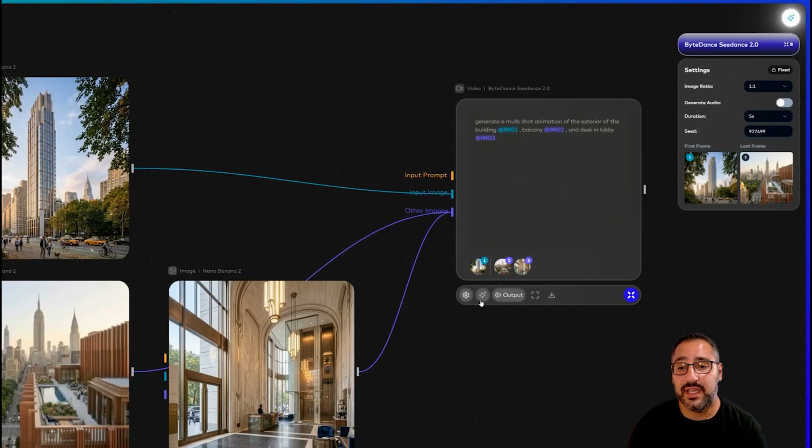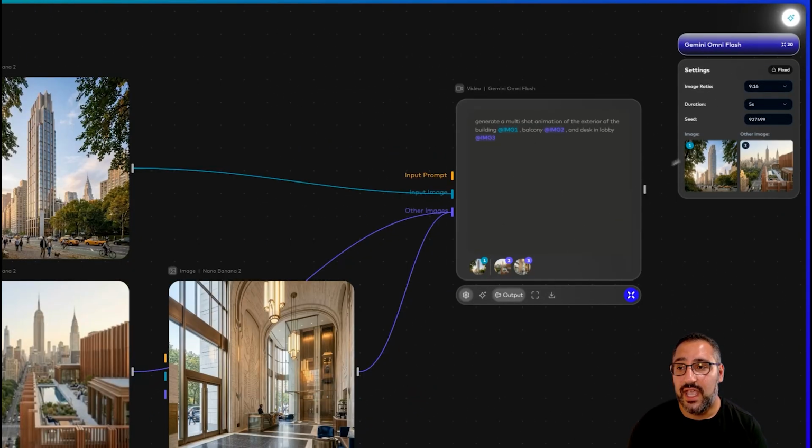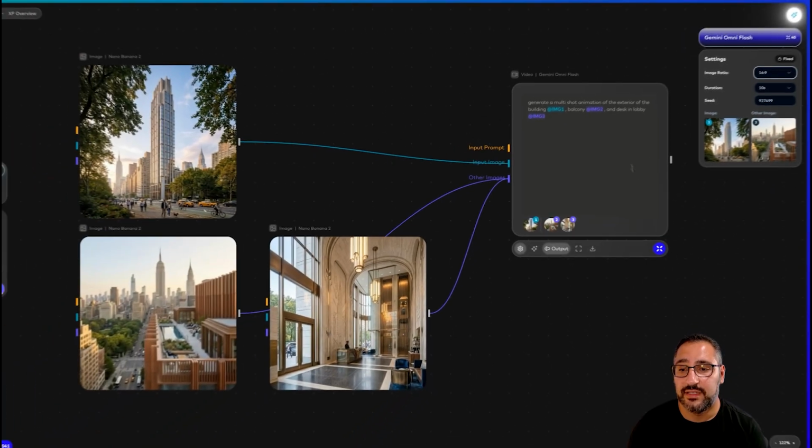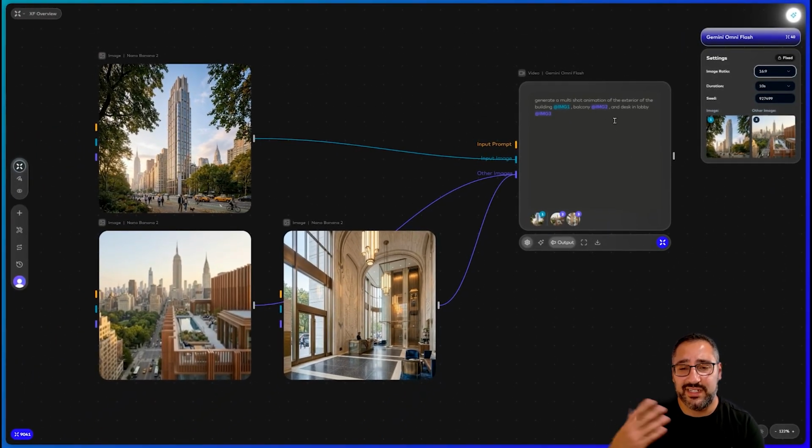So before I do anything, I'm going to go down to Omni and I'm going to boost the duration to 10 seconds and make sure my image ratio is 16:9. Everything looks good. I can go ahead and expand. I could also say first shot, second shot, third shot if I want, but if you want to keep it totally simple, that's totally cool. So I'm going to go ahead and hit generate.